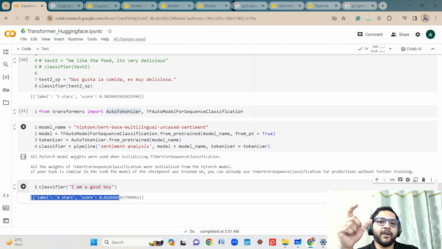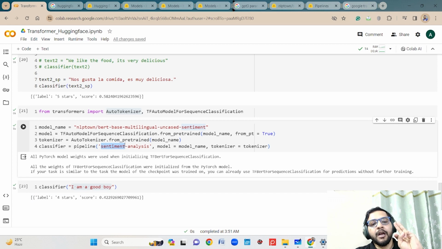So different models have been trained with different types of tokenizers. So you have to specify which tokenizer you are using for that particular model. That is why I have mentioned the tokenizer. So I have mentioned three parameters here. One is the task parameter, where you mention which task you are doing, then the model, which model you are using, and then the tokenizer, which tokenizer you are using. And in that way, you can use a pre-trained model to do your task.